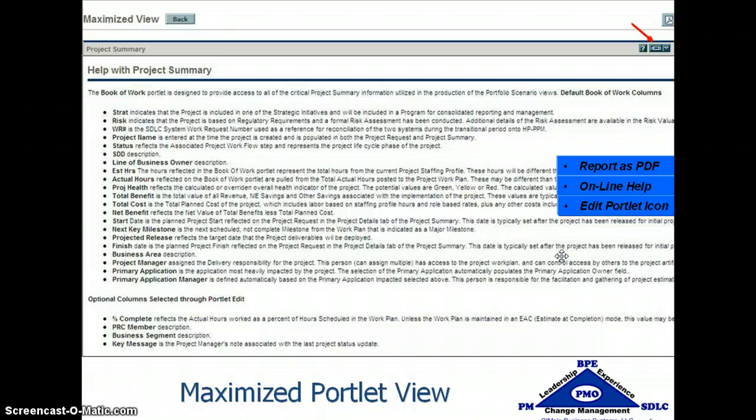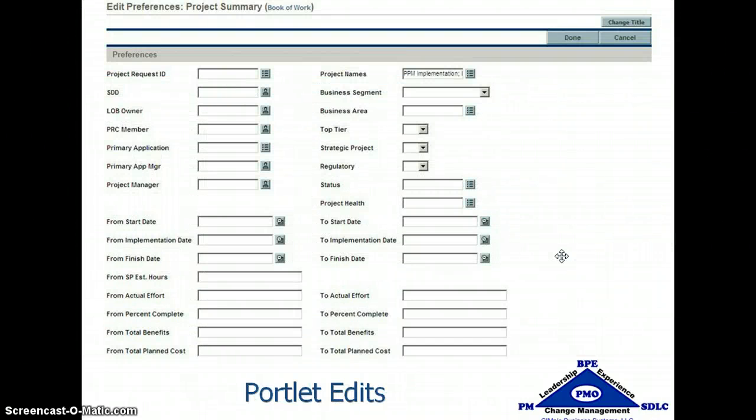Let's edit the Project Summary portlet. This is part of the Preferences section of the Project Summary portlet. Each of these fields can be set to constrain, limit, or filter all of the records you can access, i.e. if you were accessing all projects, so that you retrieve only those you are interested in, if you were looking for all of your projects. Some portlets do have limits in terms of the number of records that can be retrieved.